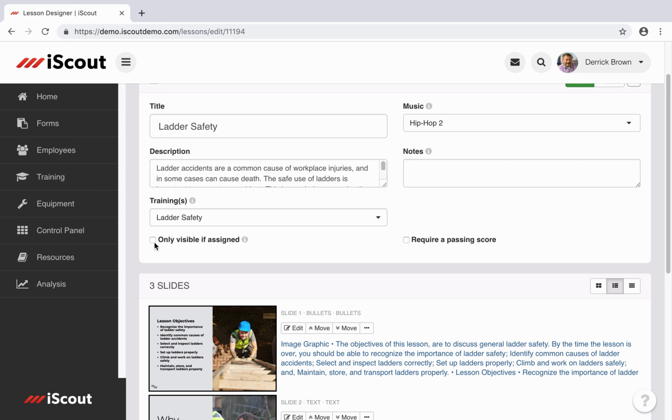If I select only visible if assigned, what that essentially does is it hides it from any user unless it is assigned to them. So they would not even be able to see the lesson. If there are any lessons that you want to keep hidden, that's how you would do that.